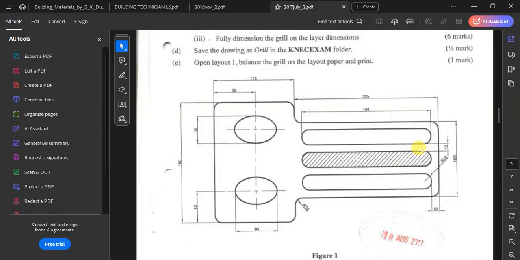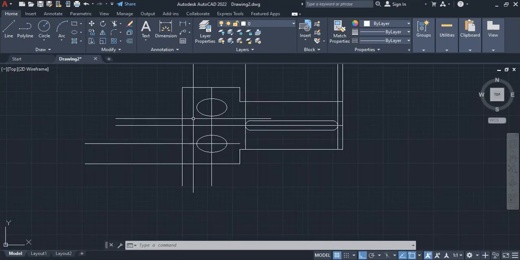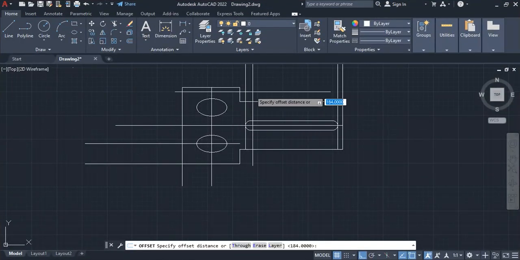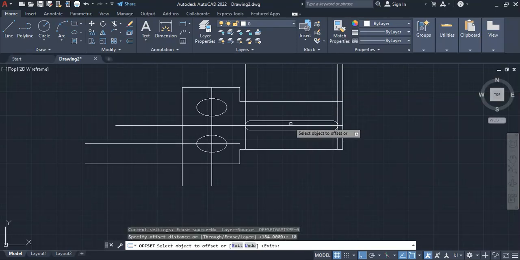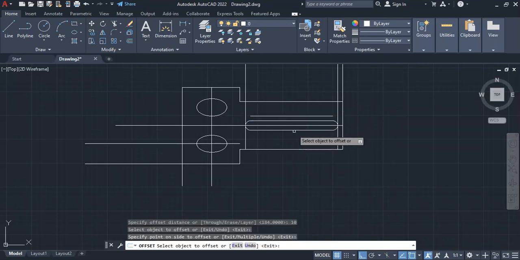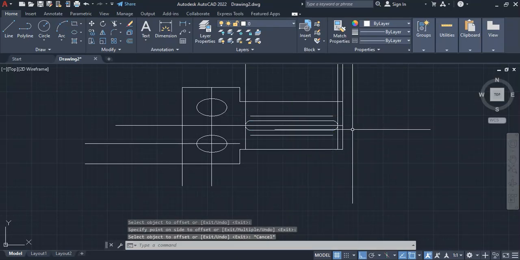So after having that, I'm going to offset this particular point upwards a distance of 10, then this one a distance of 10, then copy this upwards and downwards. So I'll come to offset a distance of 10, then enter. That one upwards, then this one downwards.